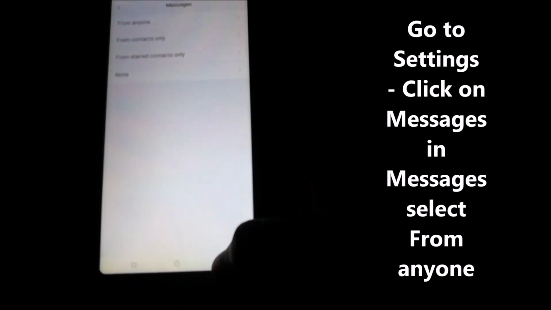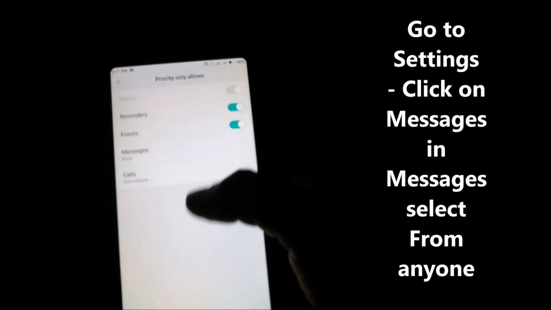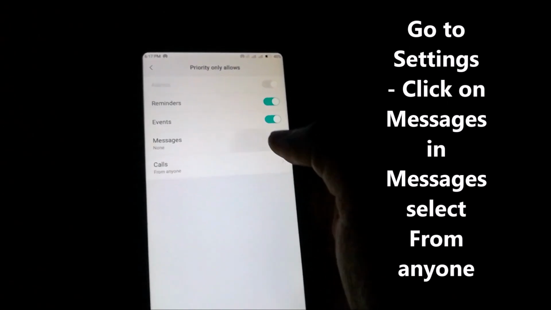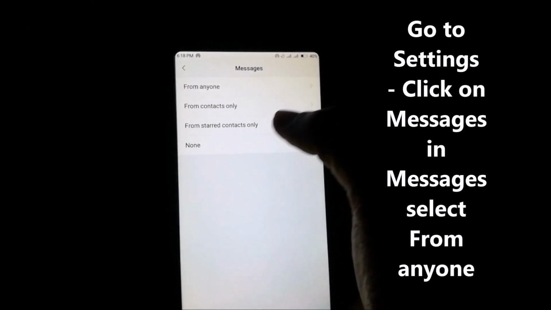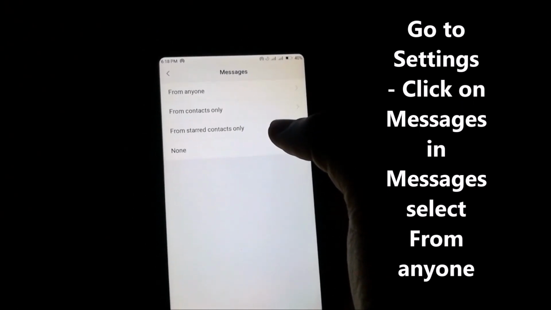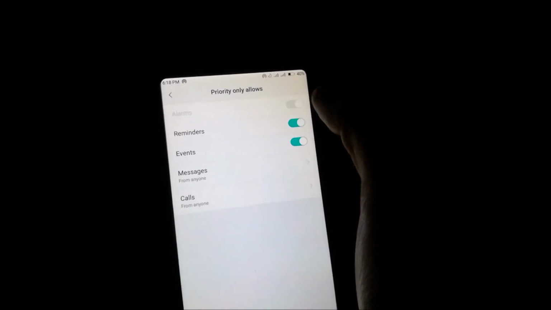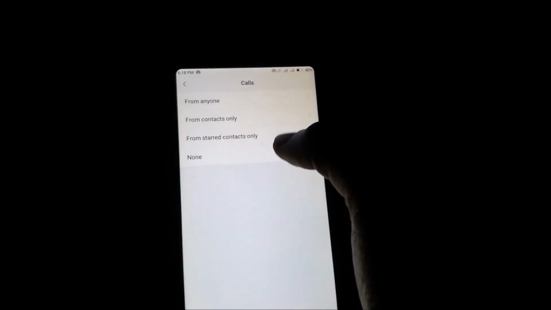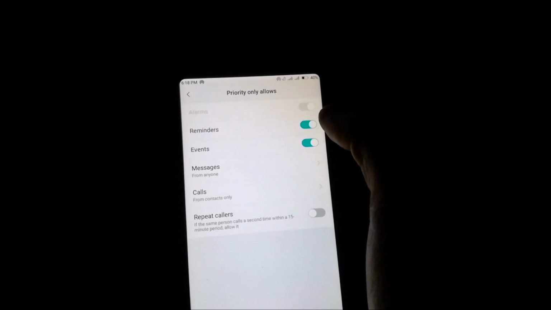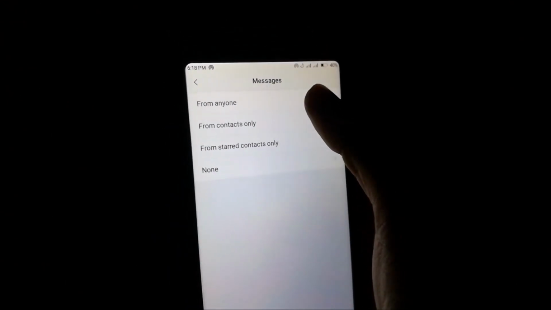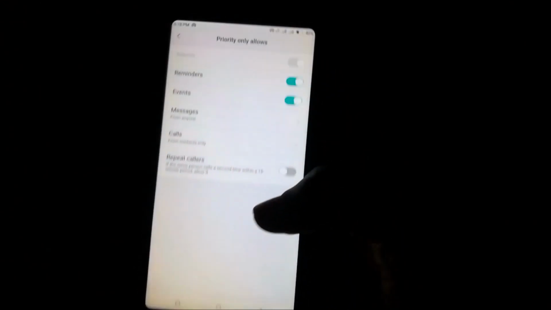the default setting is none. You can see here, messages: none. The options are from anyone, from contacts only, from starred contacts only, none. So you can select from anyone if you want, or you can select from contacts only. That means you will receive messages only from your contacts. So let us keep from anyone.